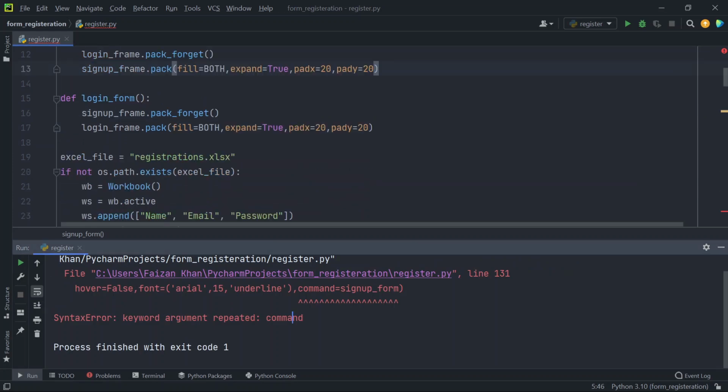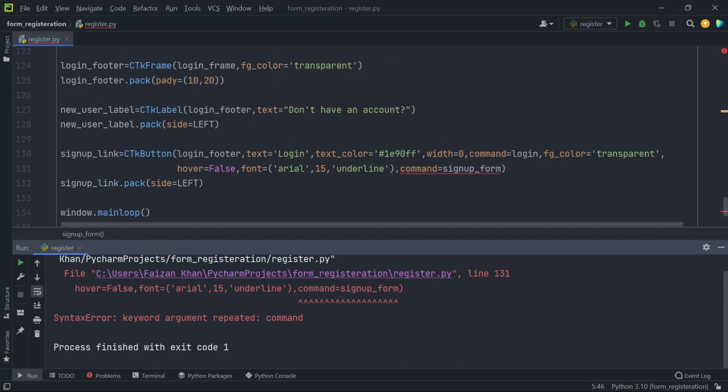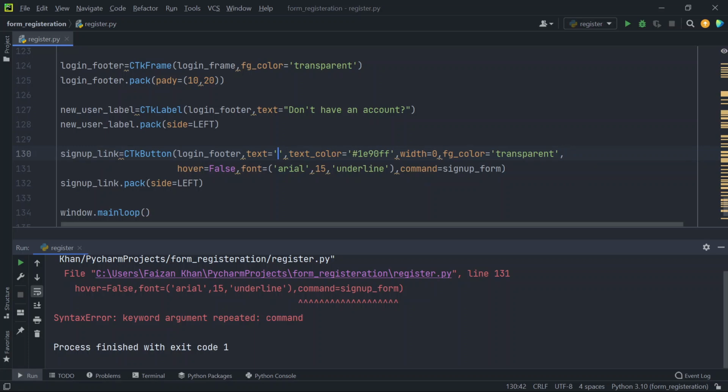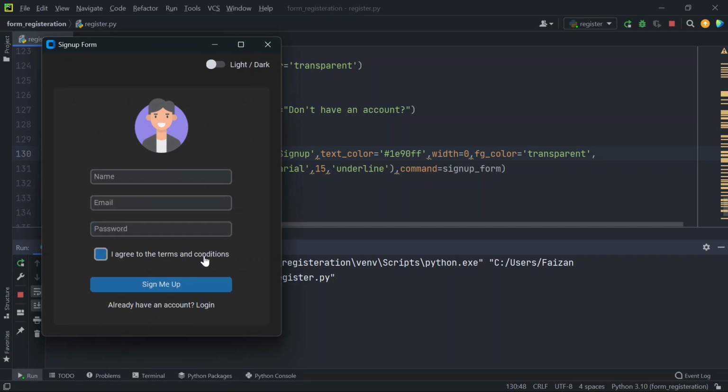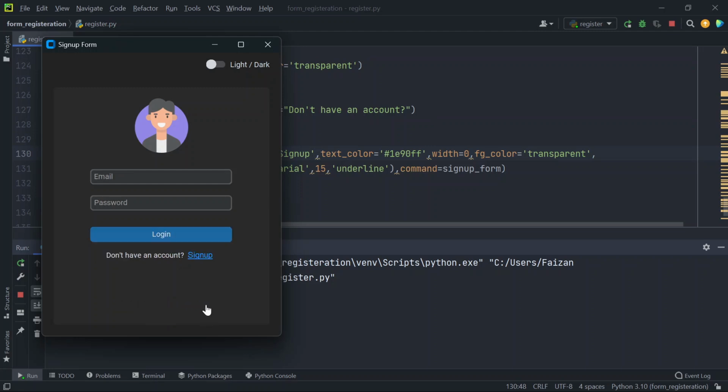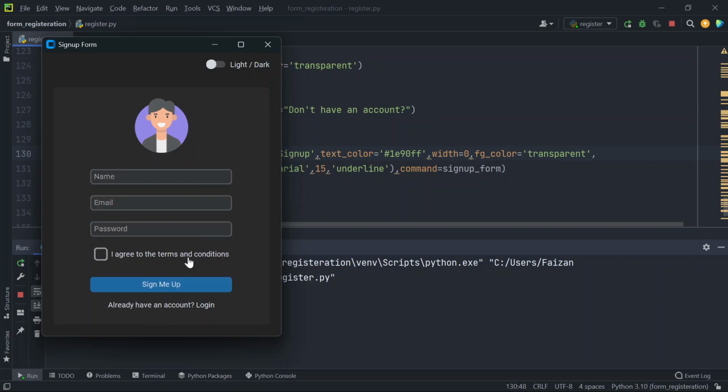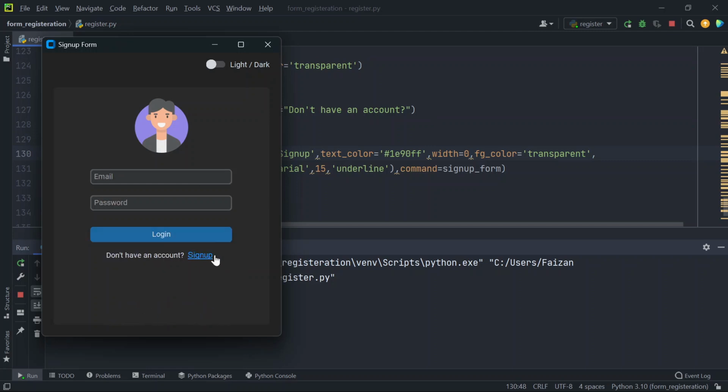Command, okay, it's repeated. So here you see the command is already passed, so I'll just remove this one. Okay. This is the sign up link, right? But the text here is login, so it should be sign up. Don't have an account, so sign up, right? So we are seeing this back. Now once we click on login, we are seeing this login.